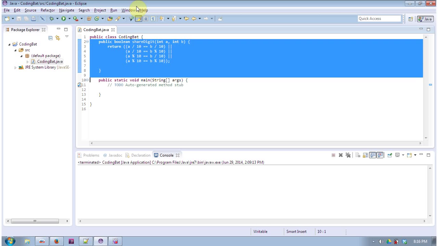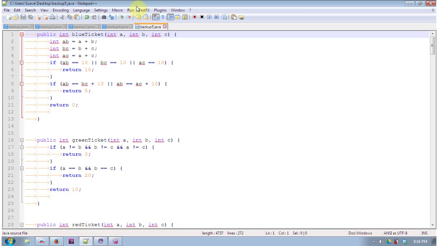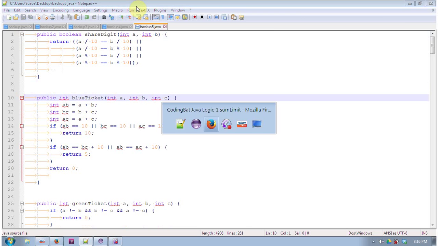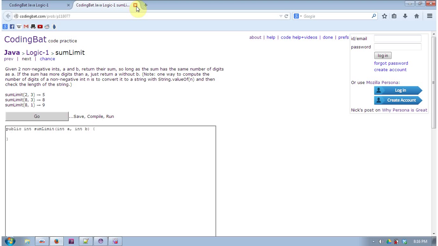Last problem for the section. Sum limit. Given two non-negative integers a, b, return their sum as long as the sum has the same number of digits as a. If the sum is more than a, just return a without b.